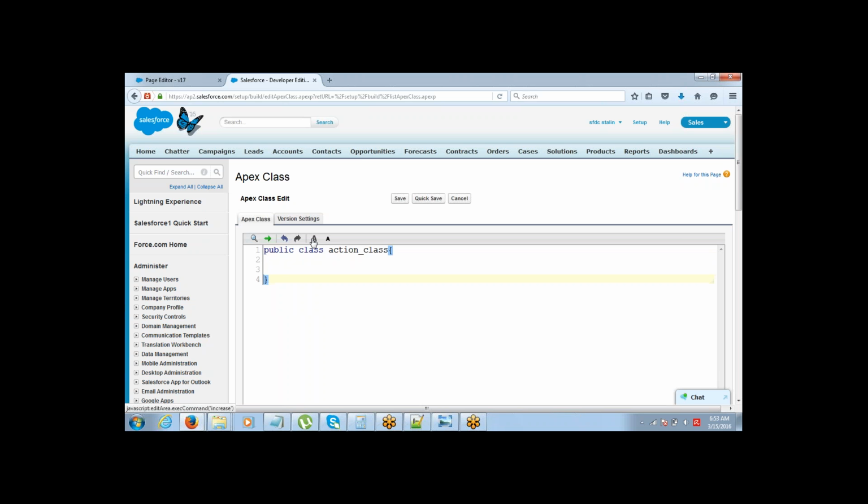This time I'm not going to define two variables. I'm just going to define one variable, which is going to be a list of account. Call it accounts, and initially I'll assign the value to it. I'll say select name, type, industry, phone from account.